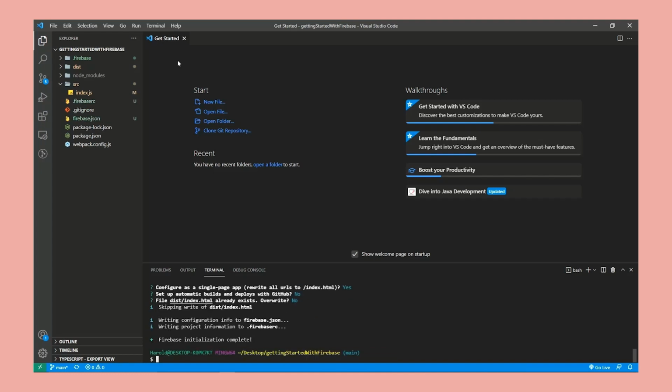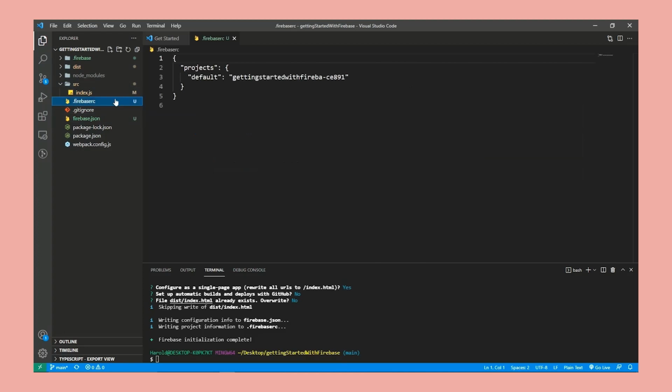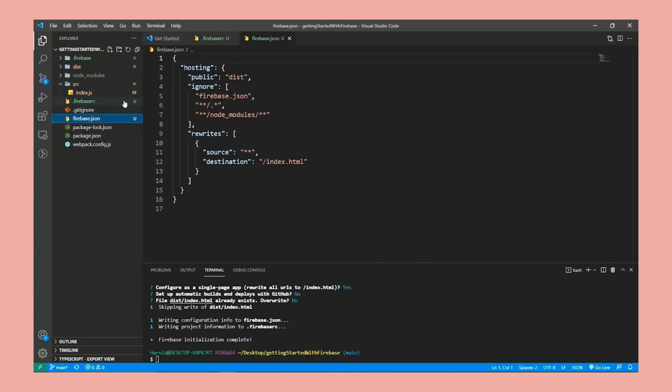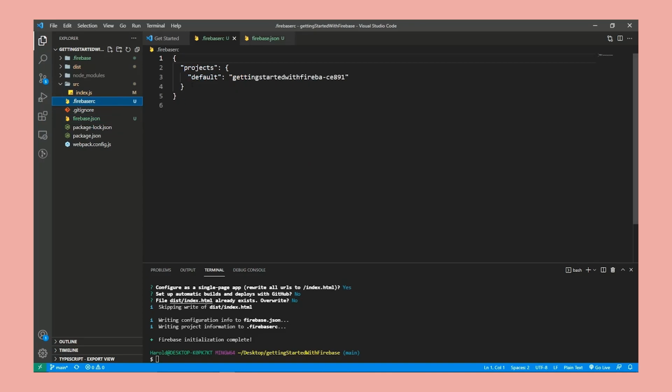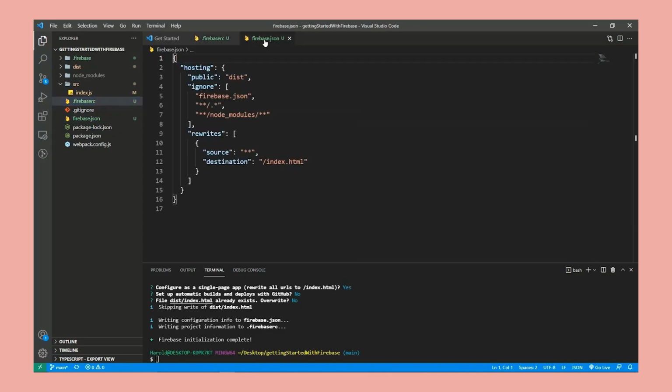And as you can see here, the command created two files, the .firebaserc and then the firebase.json. On the .firebaserc, we can see the project details, and for the firebase.json, you can see all the configurations for each of the Firebase services. Right now, all we can see is the Firebase hosting, since it's the only one that we have selected earlier.